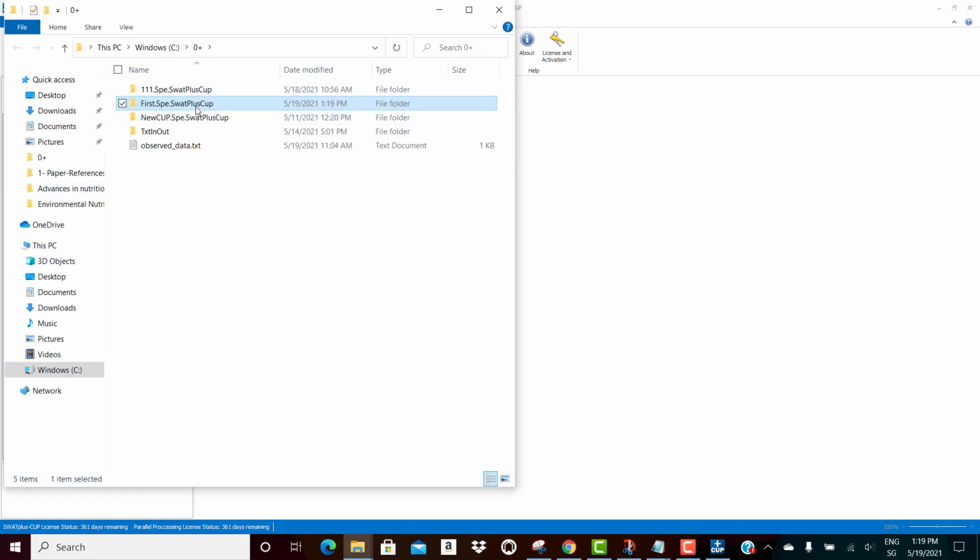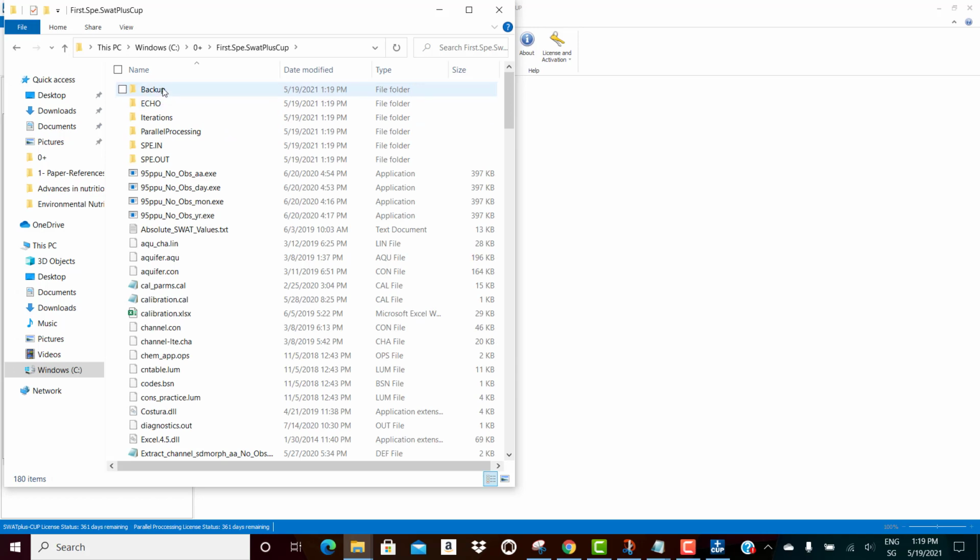And first, this is our Swat Plus Cup project. And what you have is a backup folder, which basically is your initial model. Then Echo is a folder where various programs in Swat Plus, when they read something, echo what they read into a file, which goes into the Echo folder. So this is used for catching the errors that you might have made while making input files. Then there are iterations, usually with Swatcup. As you know, you have to make several iterations and the history of which you can save into this folder.